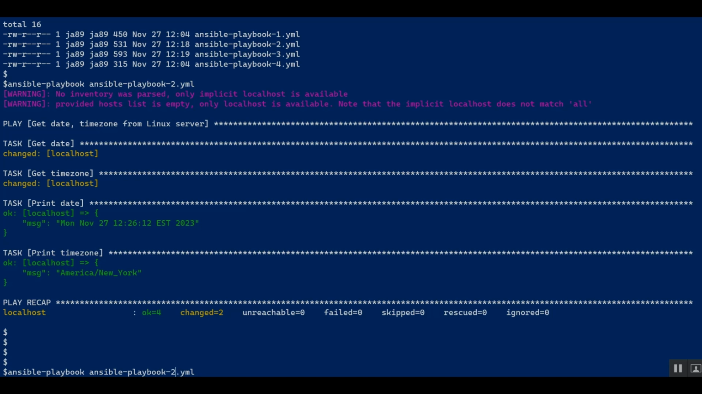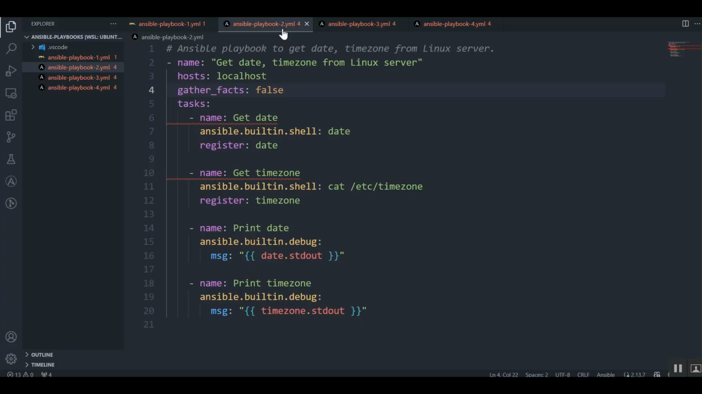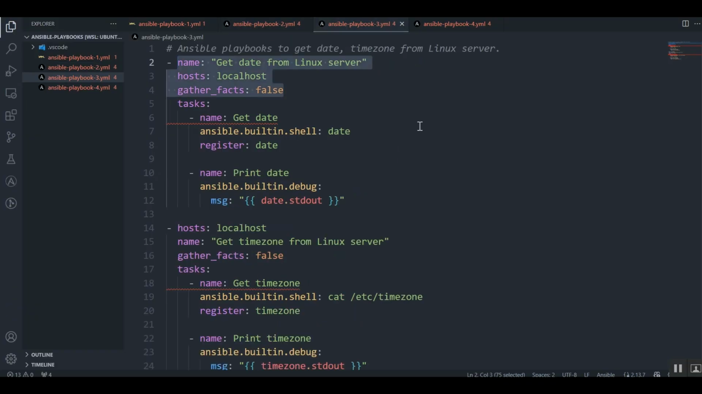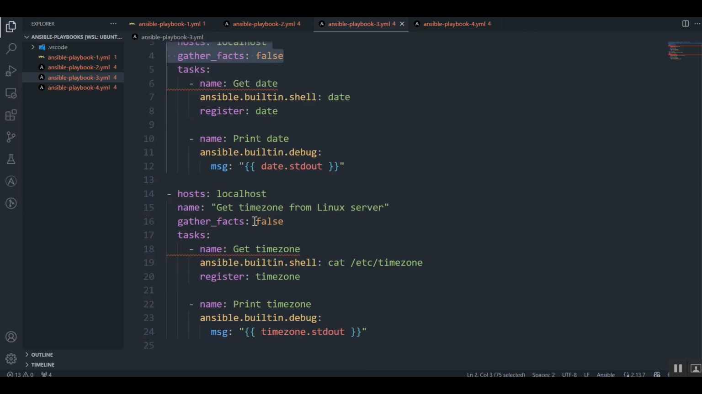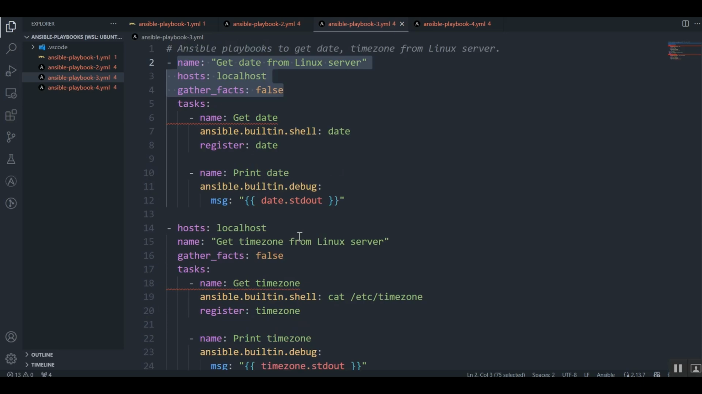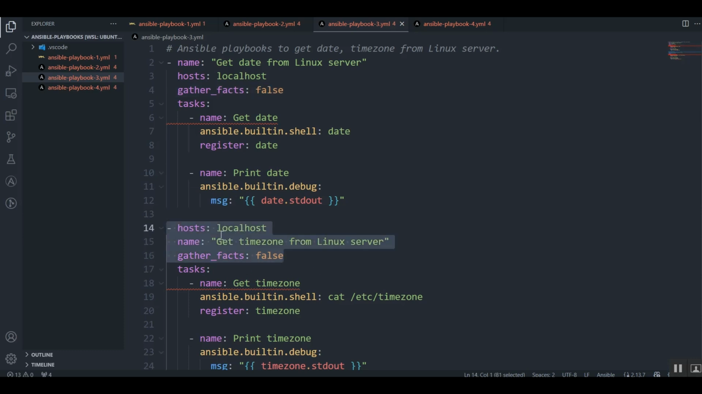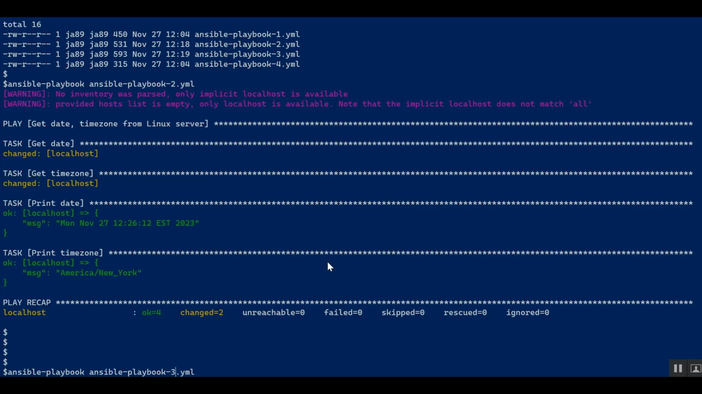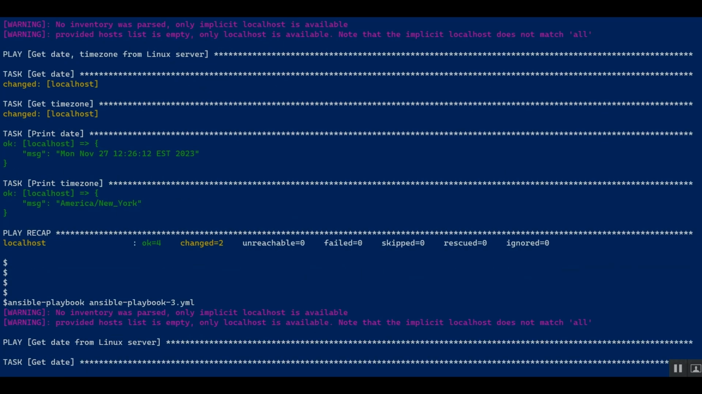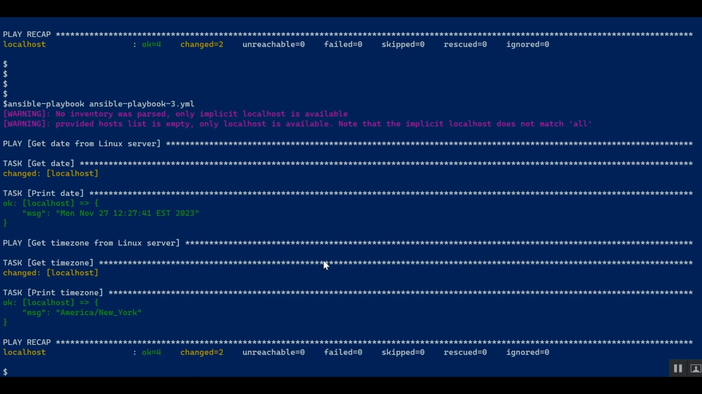Let's run a playbook where we divided the tasks into 2 plays. If you remember, we had created another playbook where we said, okay, let's just get the date first in a single play, and the second play was to get the time zone. We also wanted to test what happens if we change the order, because since these key value pairs are part of a dictionary, the theory says it should not matter. Let's test it. So ansible-playbook and the name. In this case, you would notice the difference.